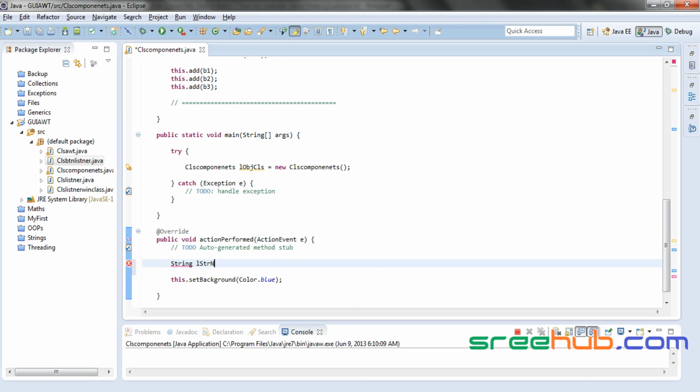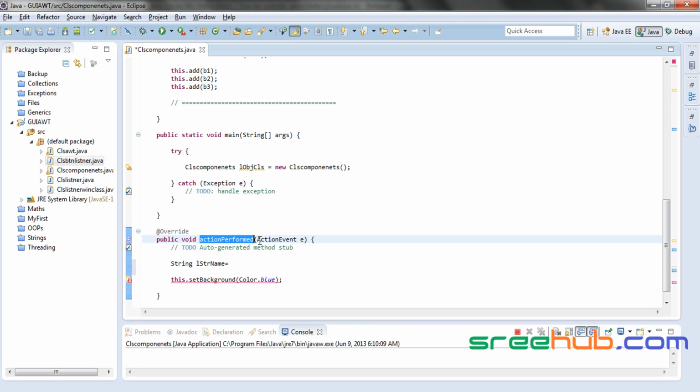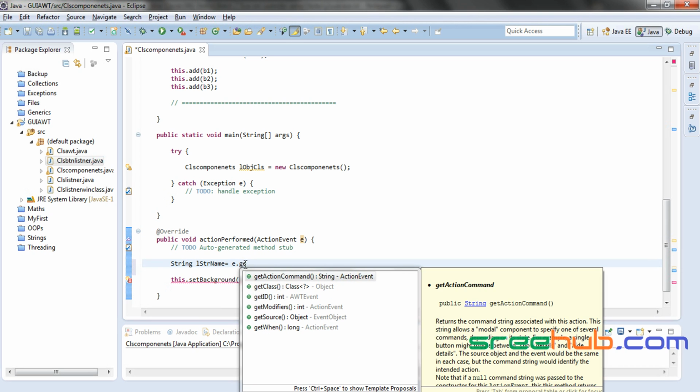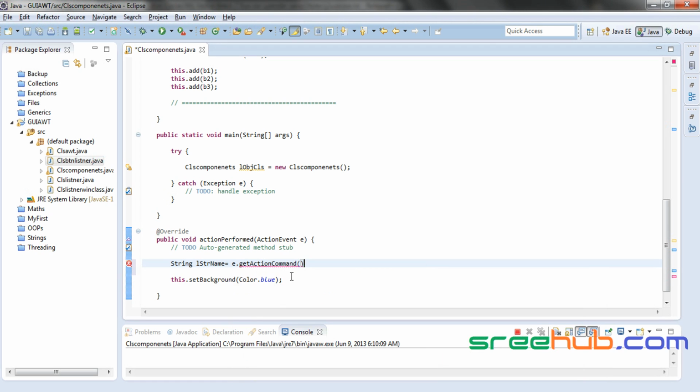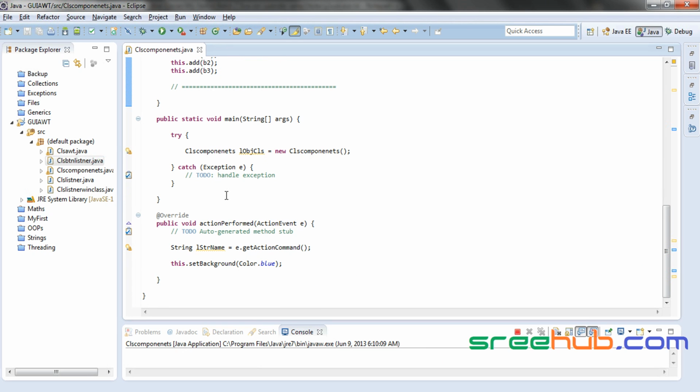Let me take the string here, which is lstr name maybe, is equal to, now you can see whenever any event is triggered, right, that event's particular details will be sent to the action event, which is E. So in this E you will have all the details, which is, we have something called get action command. So this action command will give you the name or the label of a control or a component which you have clicked. Now this contains a name.